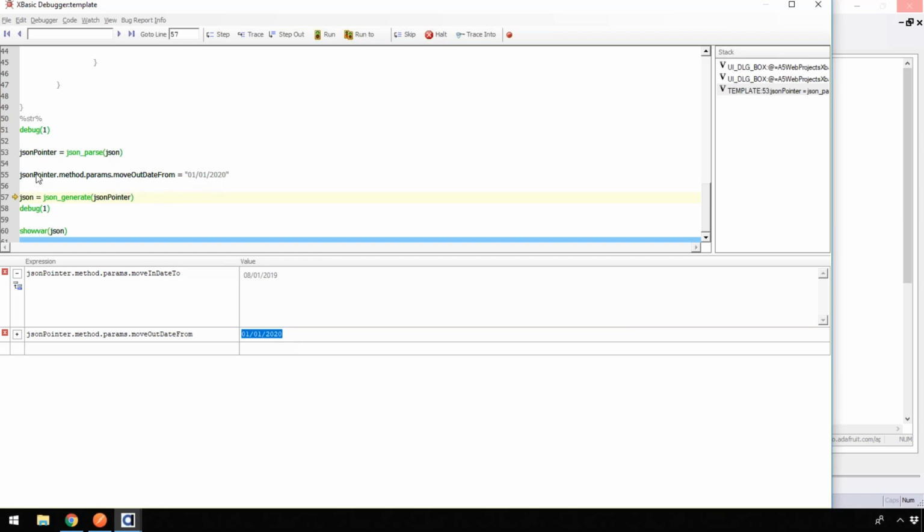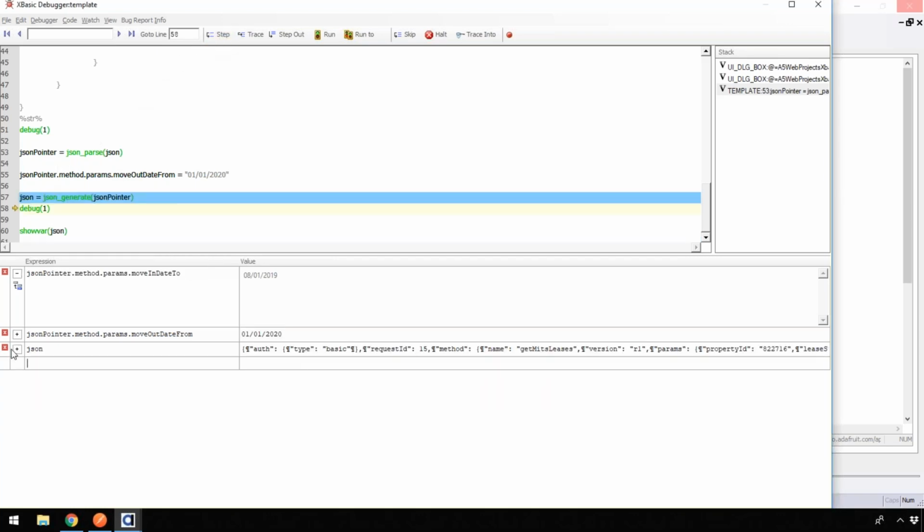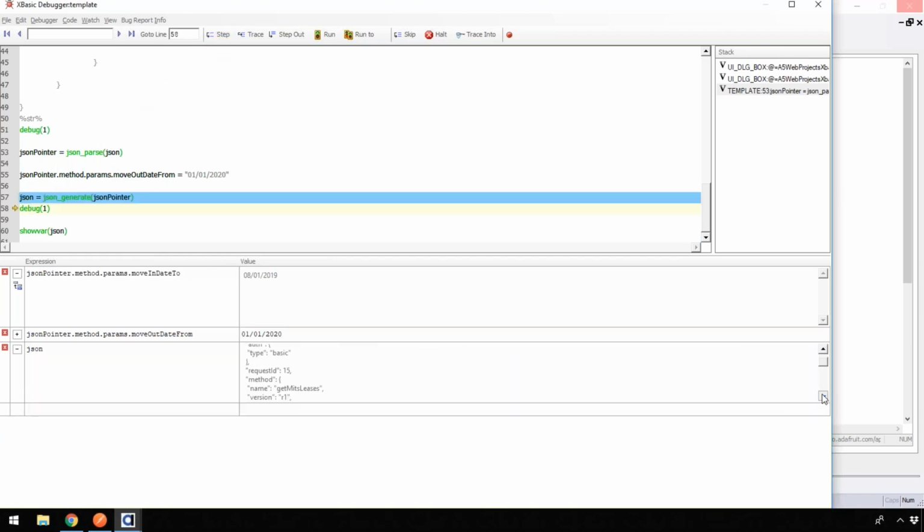Now here's the real magic. I'm now going to take this pointer and convert it back into JSON. And now when I look at my converted JSON and I scroll down, it's the exact same JSON I started with, but this value now has the new value that I updated. So a common practice is to get a piece of JSON, convert it into a pointer, edit the values of that pointer, and then use the built-in JSON generate to reconvert it back into JSON. And now you have essentially an updated JSON you could submit to your backend API.